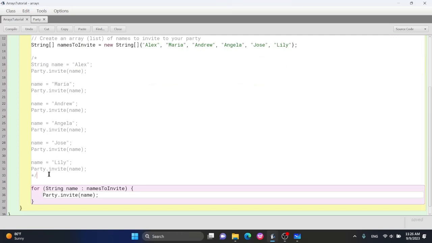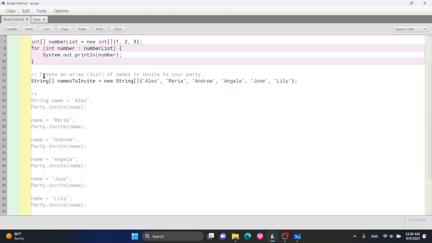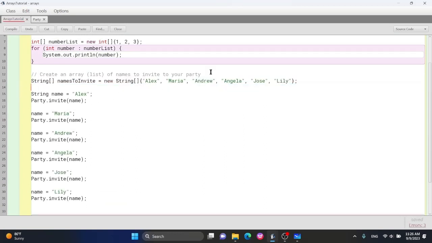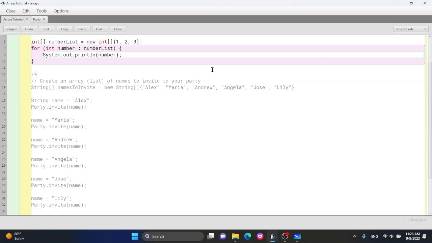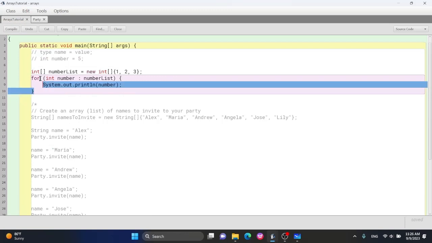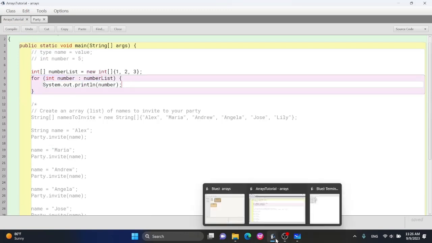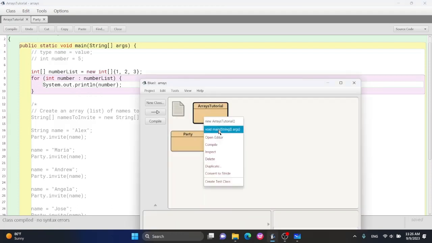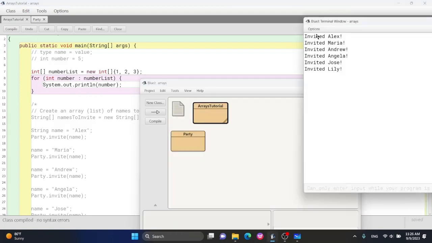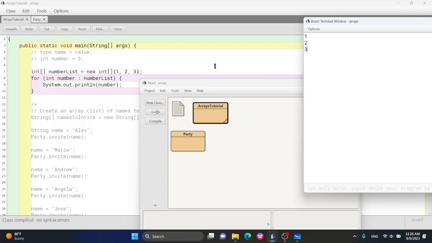And actually, let me comment all these out so it's not in the way. Okay. So I'm commenting all that out so the computer doesn't run that. So now all we have are these statements right here. Now let me go ahead and compile. Actually, let me clear this and run this. Okay, so now it prints out 1, 2, and 3.